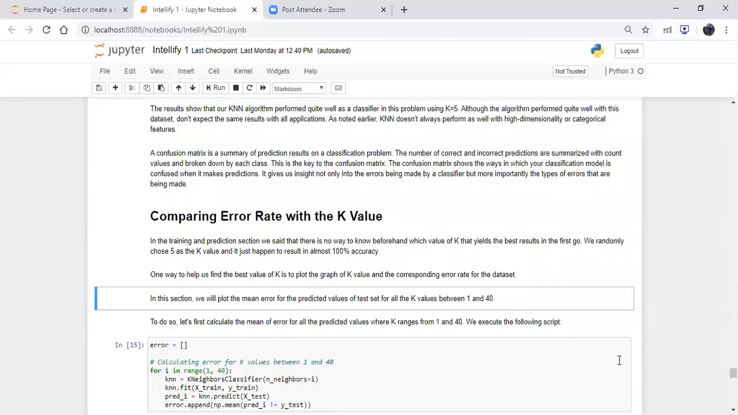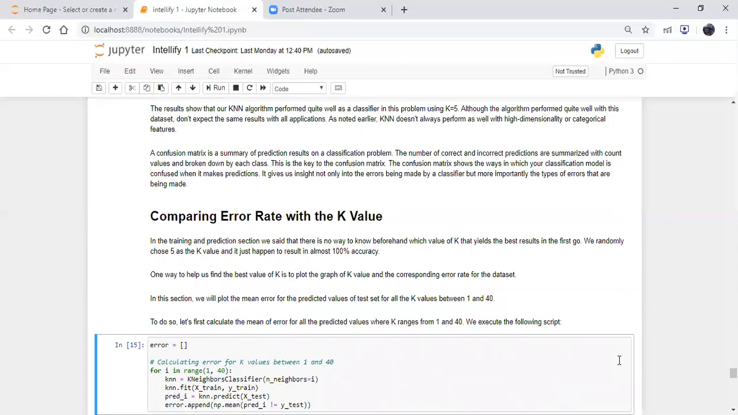In this section, we will plot the mean error for the predicted values of the test set for all the k values between 1 and 40. To do so, let's first calculate the mean of error for all the predicted values where k ranges from 1 to 40. We execute the following script to do so.